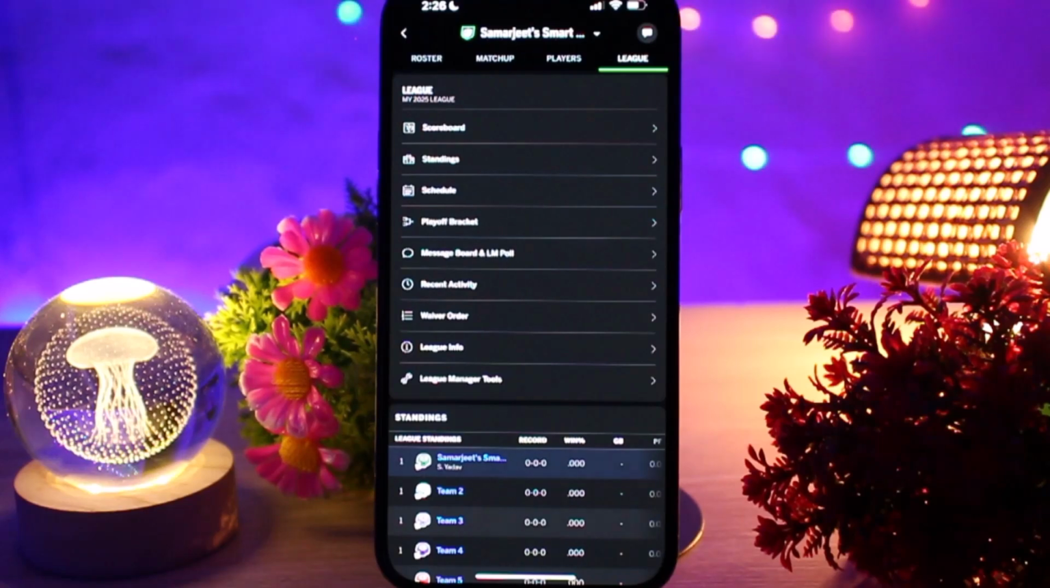After making all your changes, scroll down and tap save to apply them. Double check everything because once the season starts, some rules may be locked and can't be changed. And that's it. You have successfully updated your league rules on the ESPN Fantasy Football app using a phone.